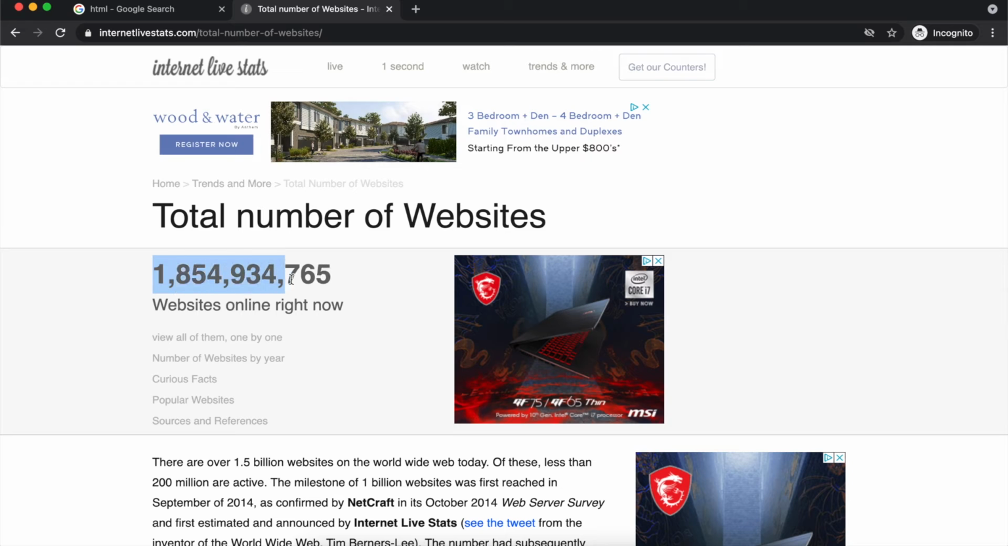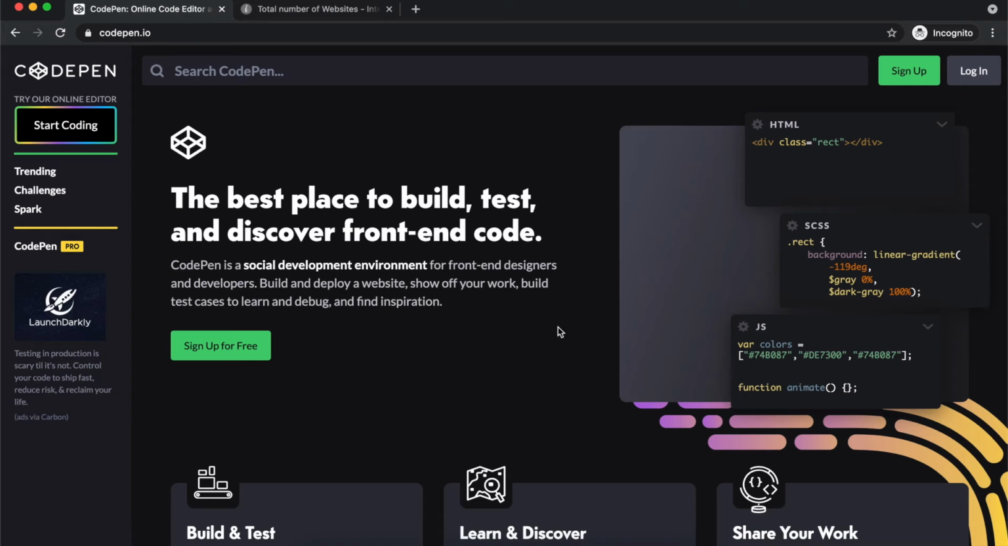As you can see, there are over 1.8 billion websites in the world. Every website on the internet uses HTML one way or another, and understanding HTML will give you a fundamental understanding of how the websites you see every day are created. Chances are you have heard about the trinity of front-end web development: HTML, CSS, and JavaScript.